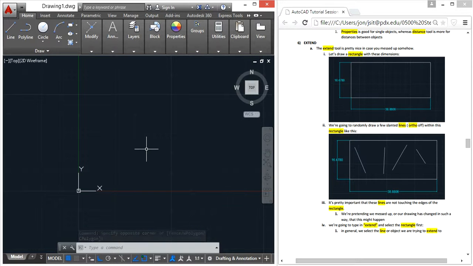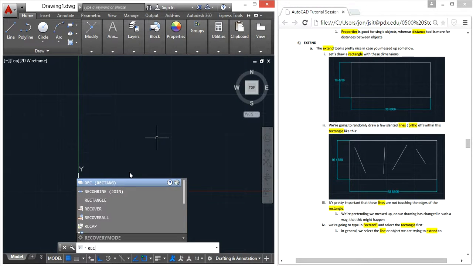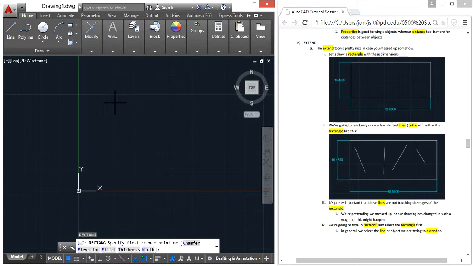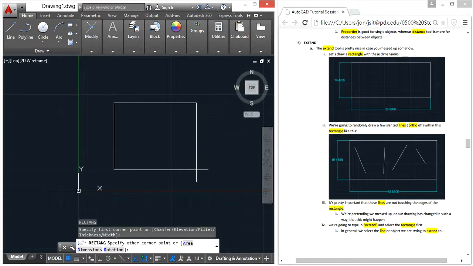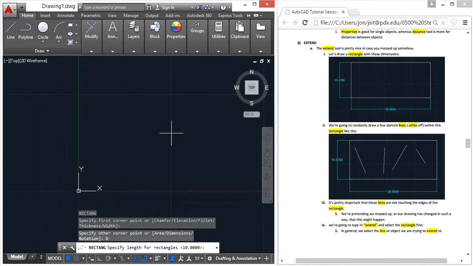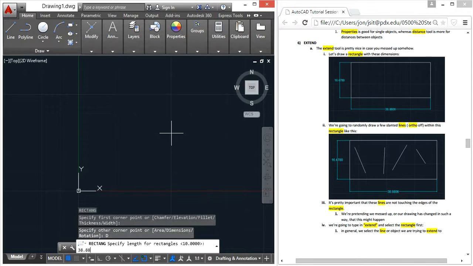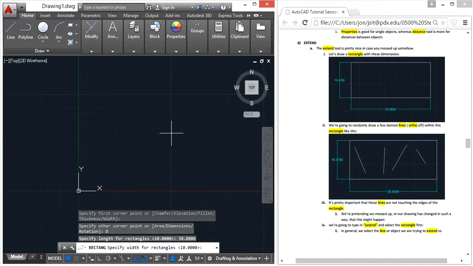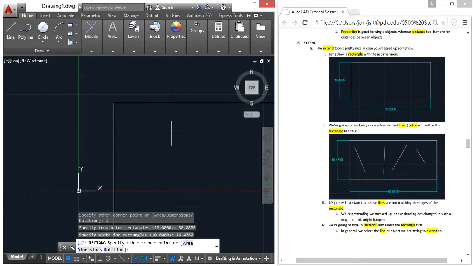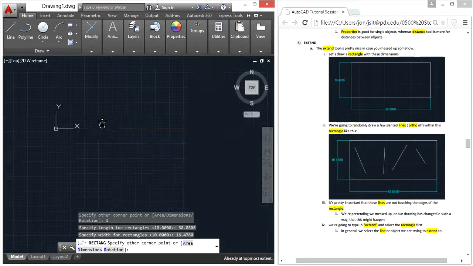So let's pretend we have a rectangle with those dimensions. I can click here, or I can type in REC, little rectangle thing pops up, I can click, and don't type in numbers. Now I would type in dimensions, so it's always X first and then Y, so my X is 38.8806, press enter, and the height is 16.4780. Press enter. Holy mackerel, that's huge.